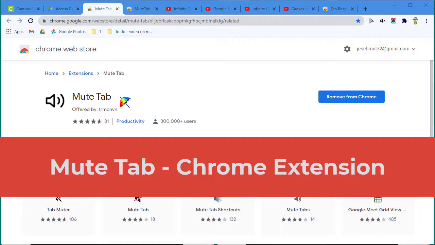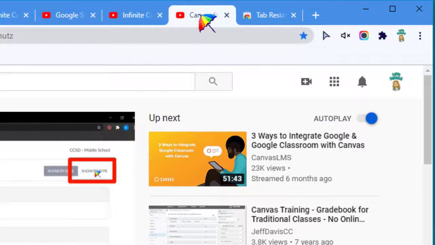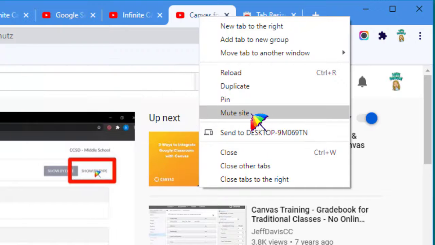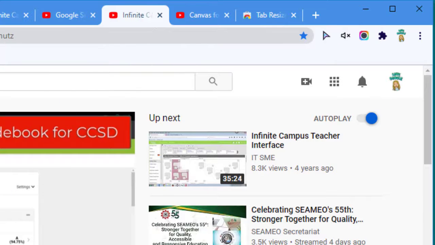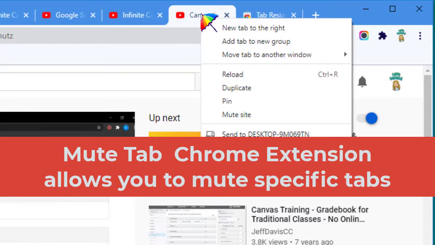Mute tab has become one of my favorite Chrome extensions. Chrome browser used to allow you to right click on a tab and choose to mute tab. Now the only option is to mute site, which means that if I mute this YouTube site, when I come to another tab to listen to a YouTube video, I'm not going to be able to hear it because I've muted the entire site. This is where the mute tab extension is helpful.